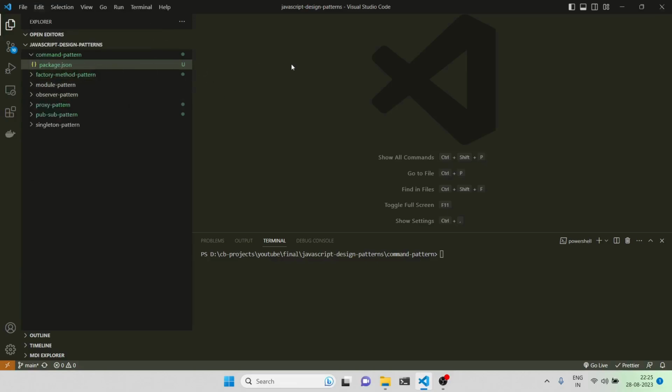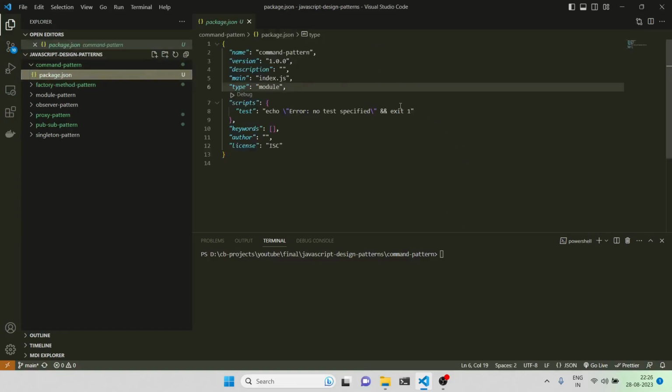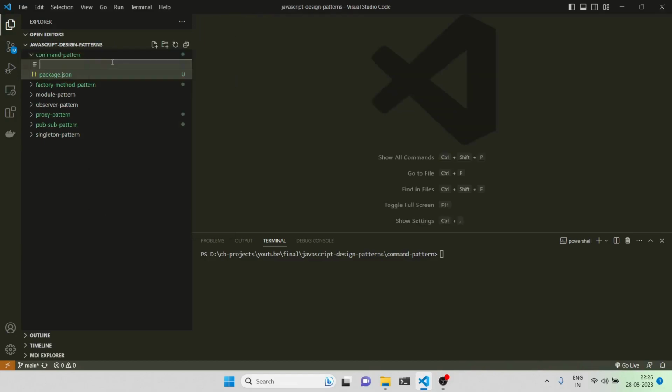Another example would be... no, I think this text editor would be a better example. But what we'll be doing is a very basic implementation using a calculator example. And whatever I've told, even if it did not make sense, it will become clear while we do the implementation. Okay, so let me start with that. I've created a package.json with type module. Now let me create another file which is calculator.